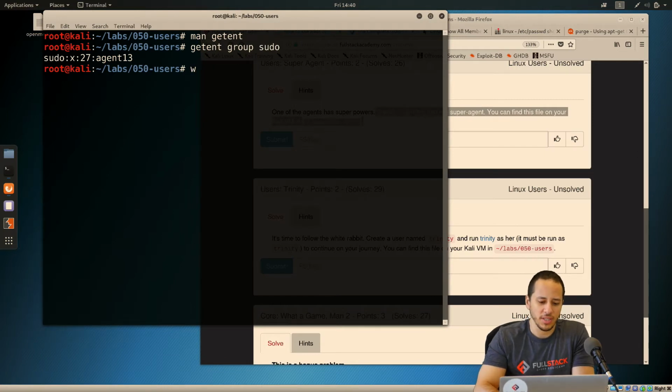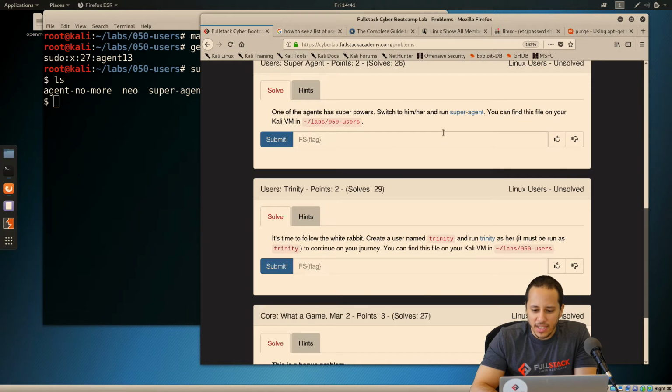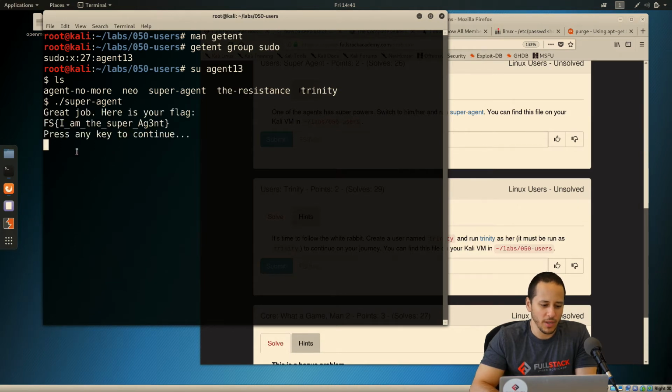So we can switch user with su, and we're going to switch to agent 13. Cool. Now I have this other shell here that's not quite as good, right? I can ls and I can see all of the things here, but I don't get my colorized things, and I actually don't in this particular one have tab complete. But let's take a look. We need to run super agent. So I'm going to do ./super, and you'll see even if I tab, I'm not getting my autocomplete. super agent. Cool. And we get our flag fs. I am the super agent.